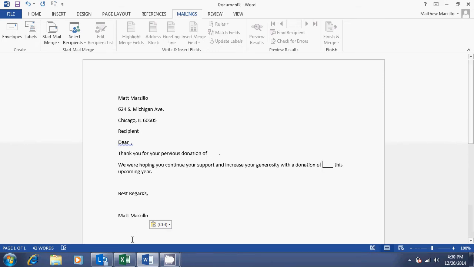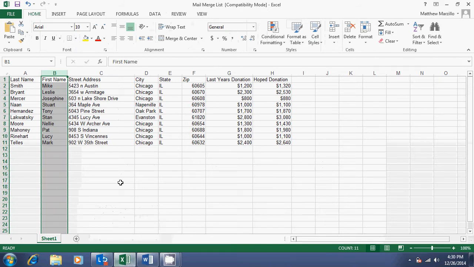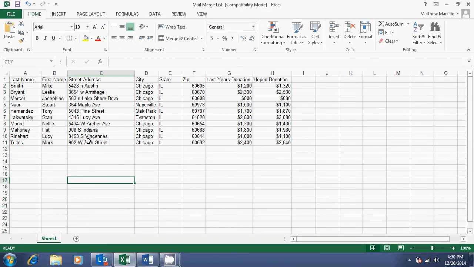You also want to make sure you have an Excel document that's set up appropriately as well. You have a list of records here with good, consistent column headers in the first row that explain what's in those fields beneath it. So we have last name, first name, street address, city, state, zip, last year's donation, and the hoped for donation, right? We're trying to make that a little bit personal. And you can see what I did here too is I essentially added 10% to last year's donation. We're trying to get 10% more from everybody. So yeah, that looks good, right?